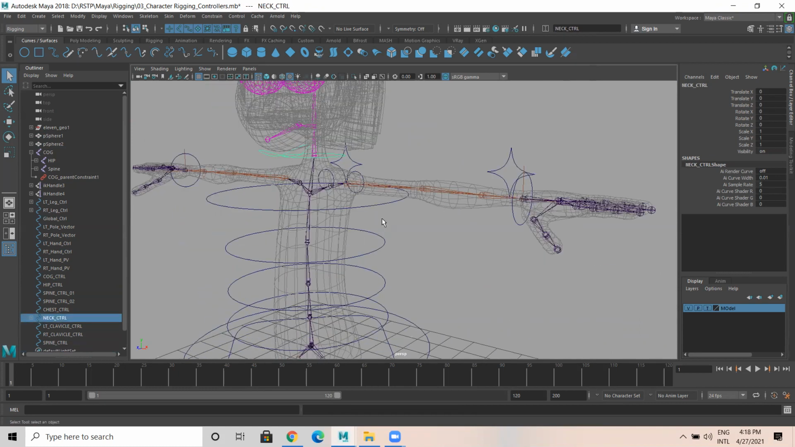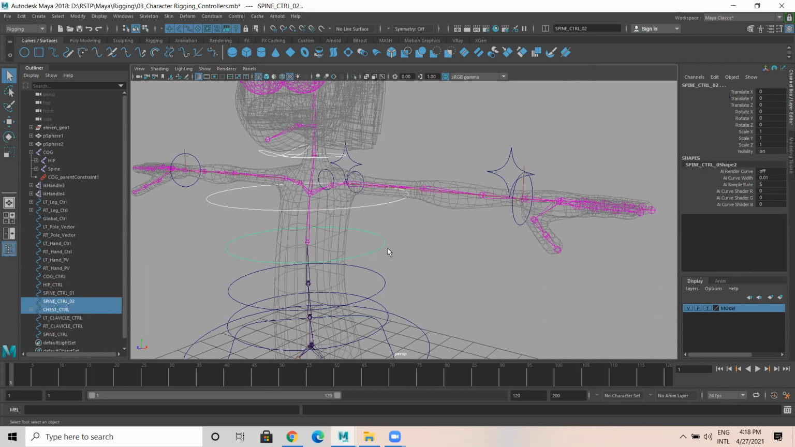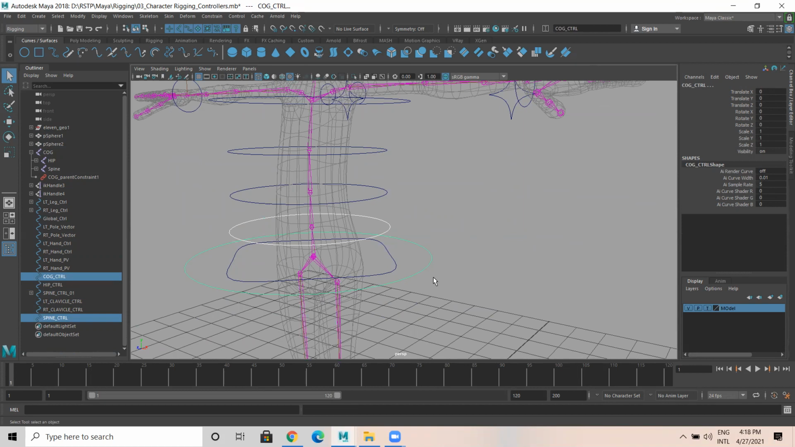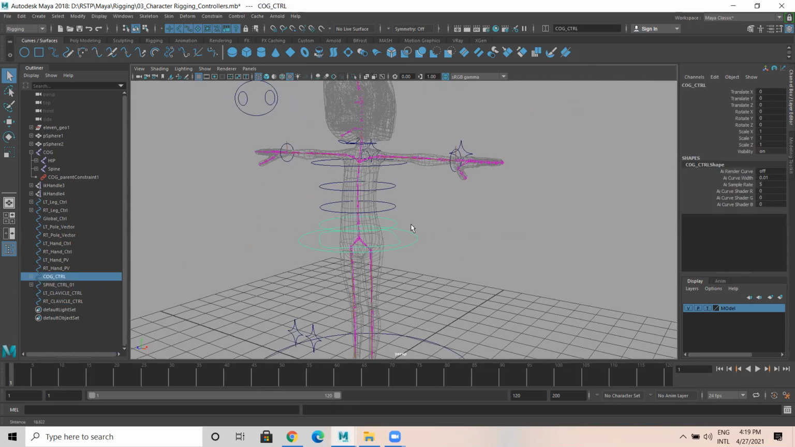Neck controller is the child of chest controller. Select the neck controller, select this, P. Select this and this, P. Select this controller and this controller, P. Select the spine controller. Don't click on hip. Hip is separate, that's unique. Select this spine controller, select the cog, P. Select hip separately and cog, P. So when you select cog, everything should be selected.